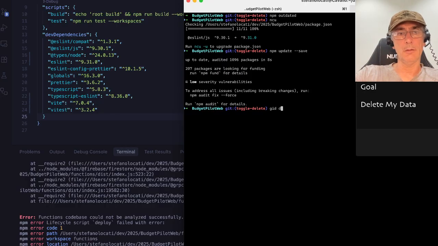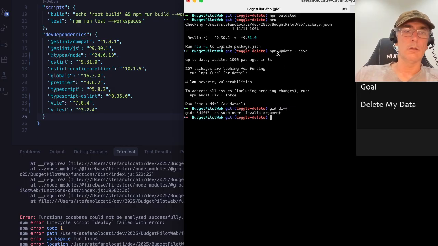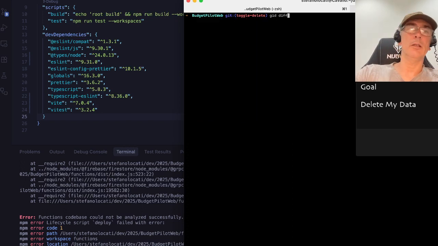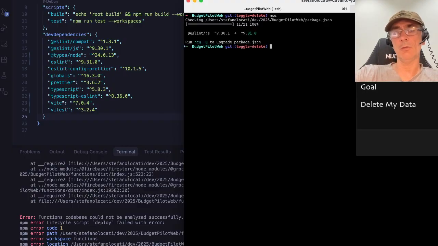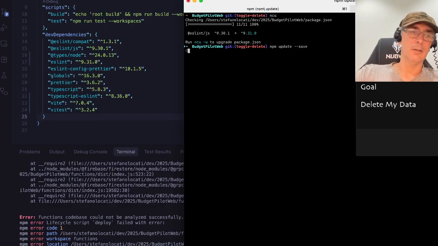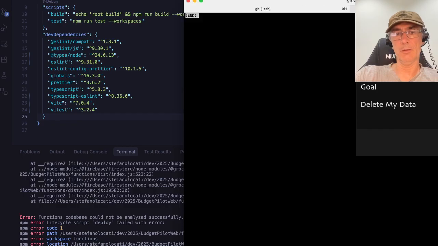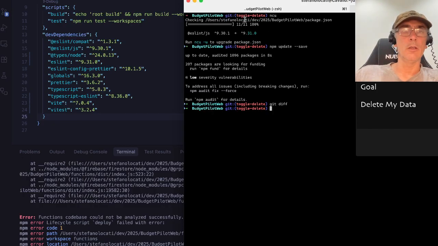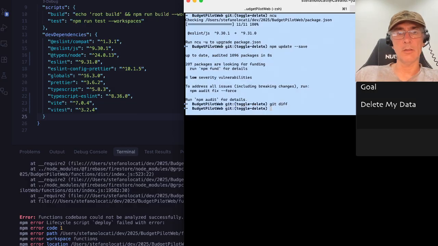Git diff. Oh god, let's do it again. I want to copy the whole thing clean. NCU, npm update save. Not git. Okay, git diff. Oh, okay. So let's copy the whole thing and see, something doesn't add up.